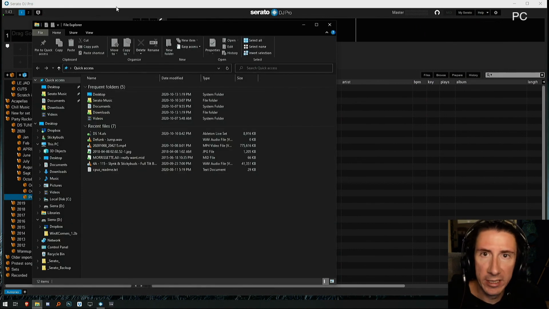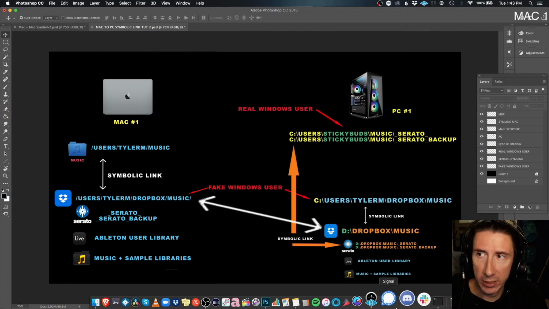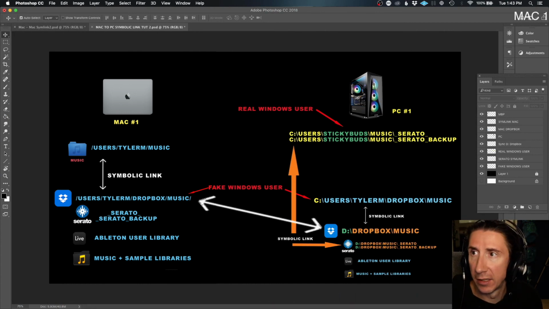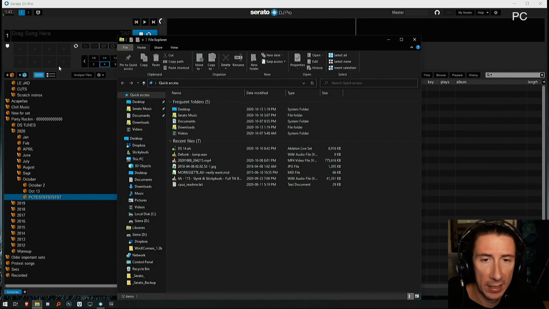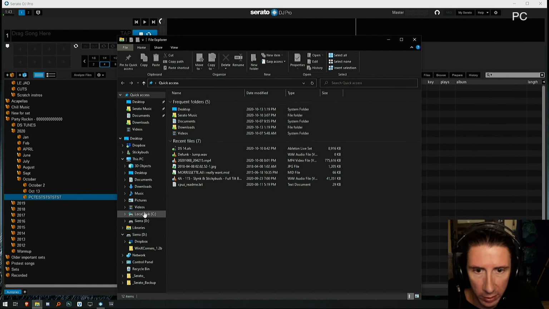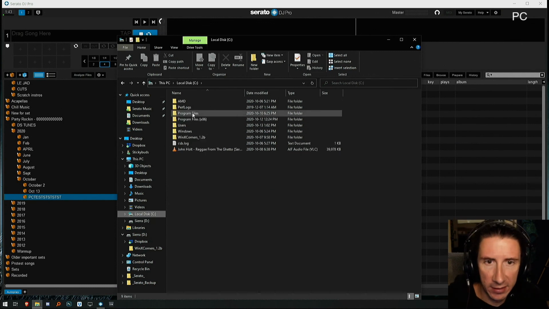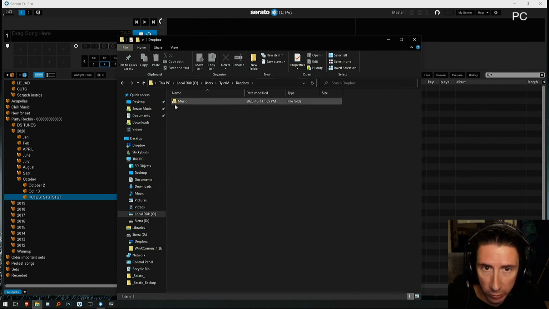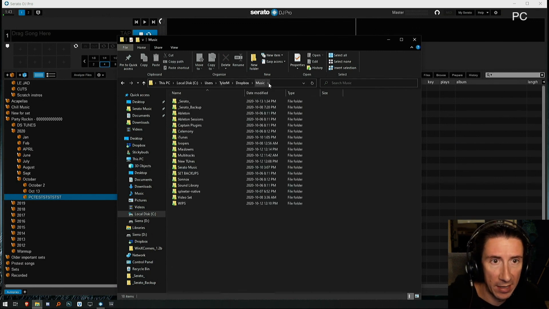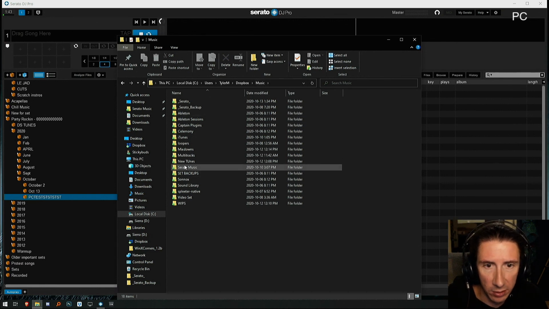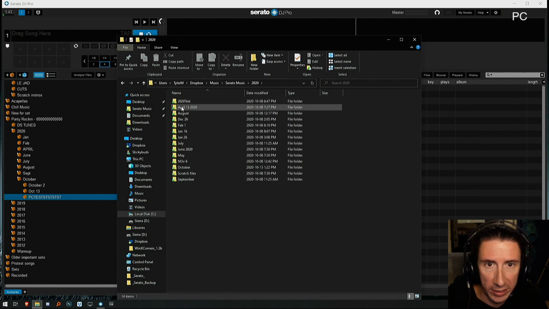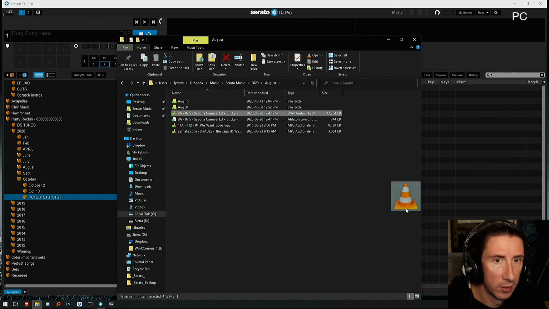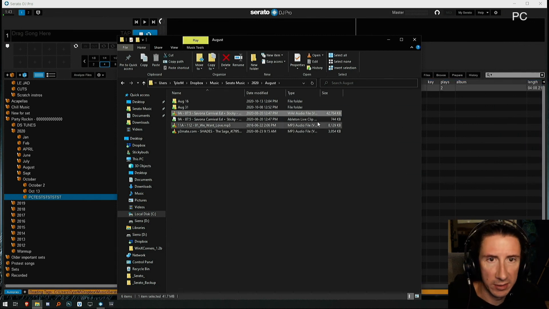Okay, so just like on Mac, we need to add from the tylerm folder. We cannot add from the Stickybuds folder or the Mac will not see the right file path. So back to PC, we need to go through the C drive and into users, and we need to go through our dummy account tylerm, Dropbox, through the symbolic link, and you can see the path is working here, music into Serato Music 2020. I'll just grab any old song. Hey, it's one of my remixes, cool.